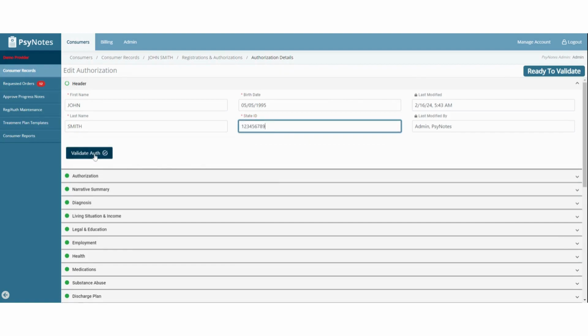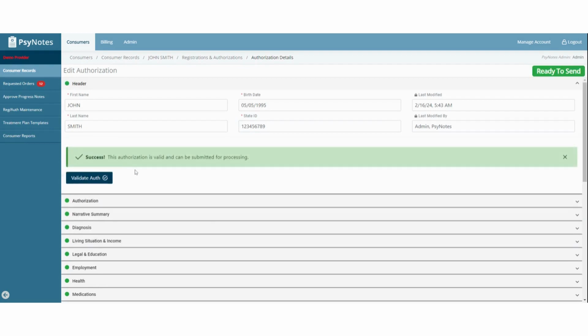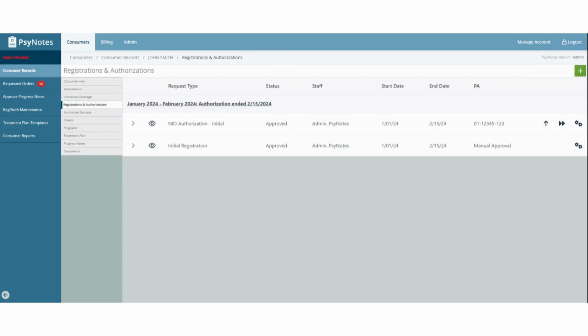When no errors are detected, the authorization will receive a Ready to Send status, which means you can submit this authorization for approval. If you need to extend an existing authorization, you can create a concurrent authorization as long as the end date of the existing authorization is within 90 days of the current date.